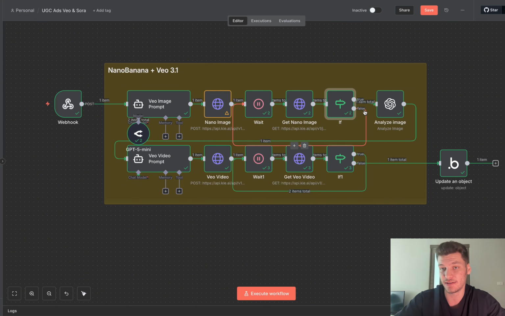But if it's false, like we've seen with the first iteration, it was waiting, it will go all the way back to the wait node, will wait 10 more seconds before it calls it again until it's successful. Once it's successful, we can continue to analyze the image.